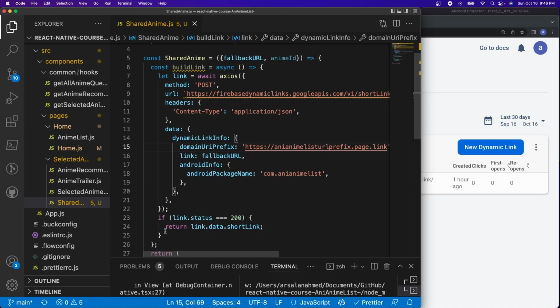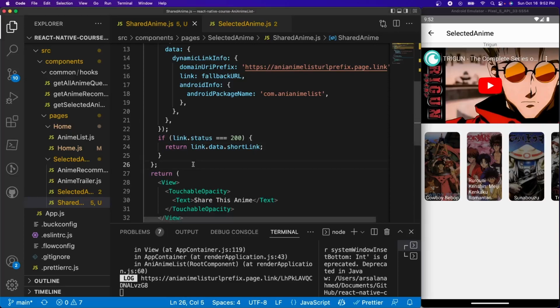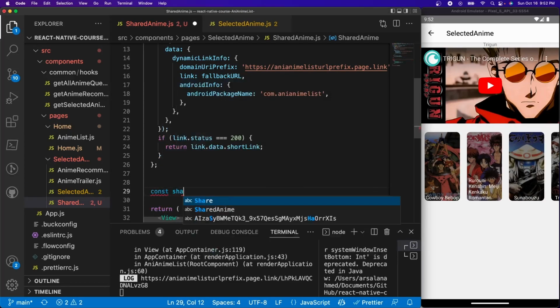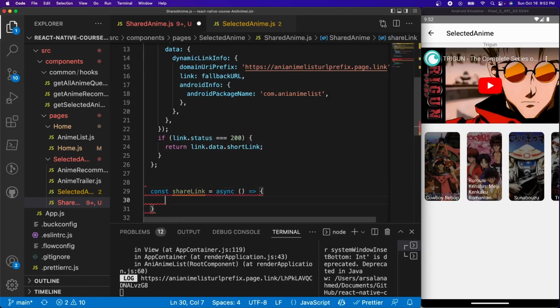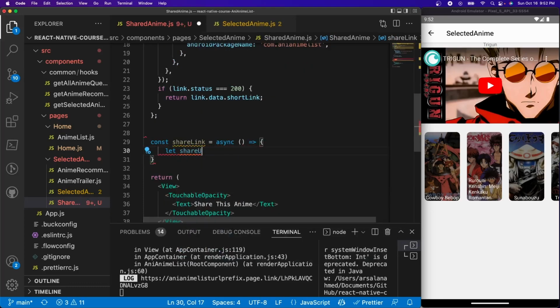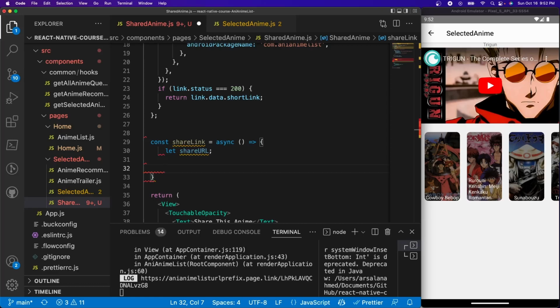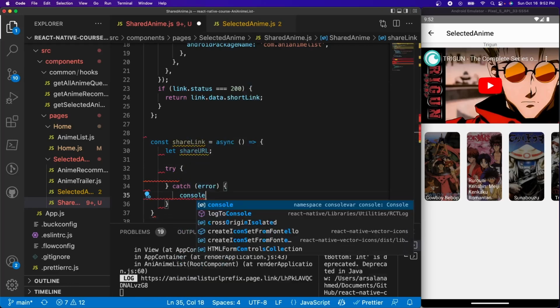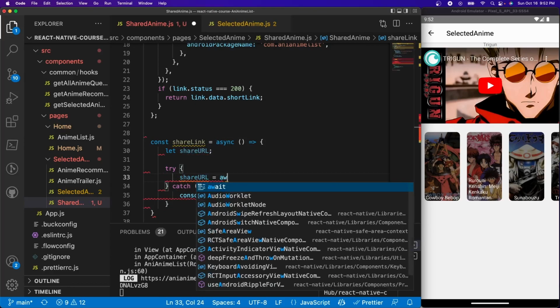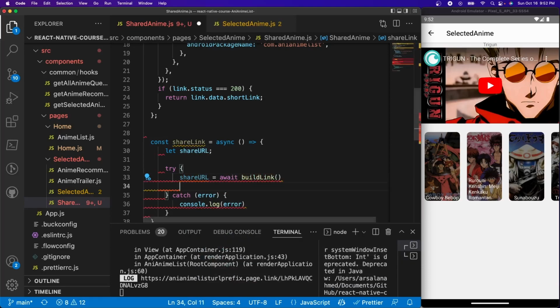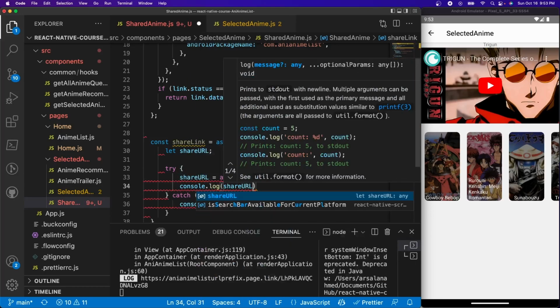Let's now set up a method to share the link. Alright, so to do that, underneath my build link function, I'm going to create a function called const shareLink is equal to async. Inside here, we're going to give it a let shareURL is equal to nothing right now. Then we'll do a quick, I think it should be a try catch block. So we'll do try catch. So console.log error if it doesn't work out. And we'll do shareURL is equal to await buildLink. And just in case, we're just going to make sure that it's returning something. So we'll do console.log shareURL.